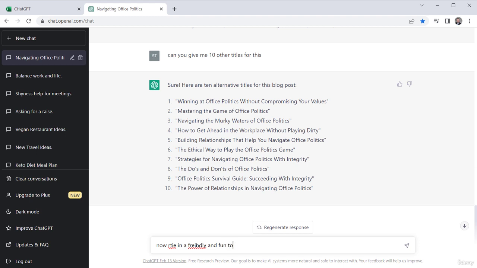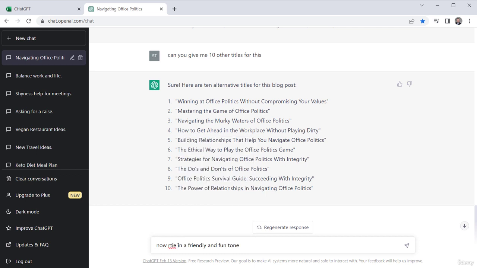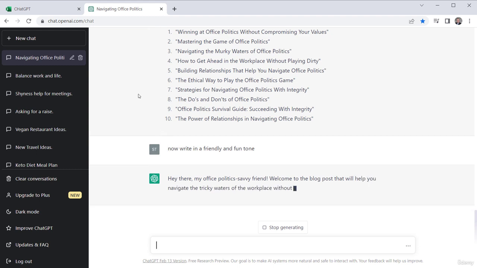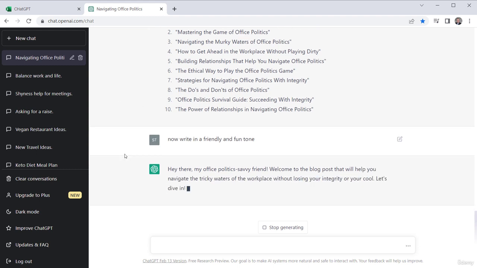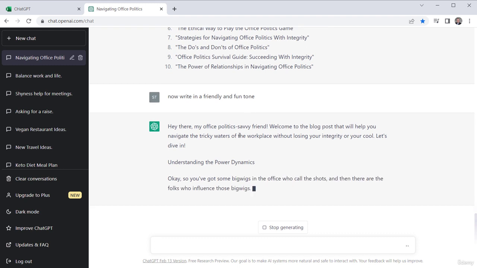Oops, tone. I'm going to change that style here real quickly, just so we can get an idea. Say now, now write in a friendly and fun tone. I'm still within this chat, so it knows what I'm talking about. Instead of this persuasive, more formal tone, it's going to change the tone and keep everything else the same, but write it in a more friendly and fun tone, or it should. Let's double check, see if it does.